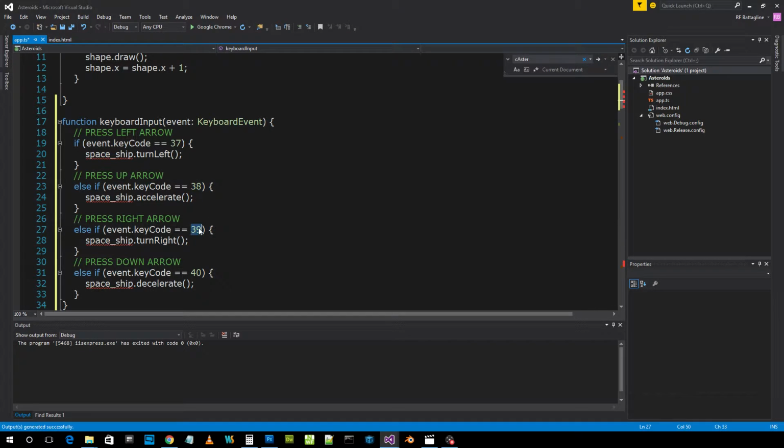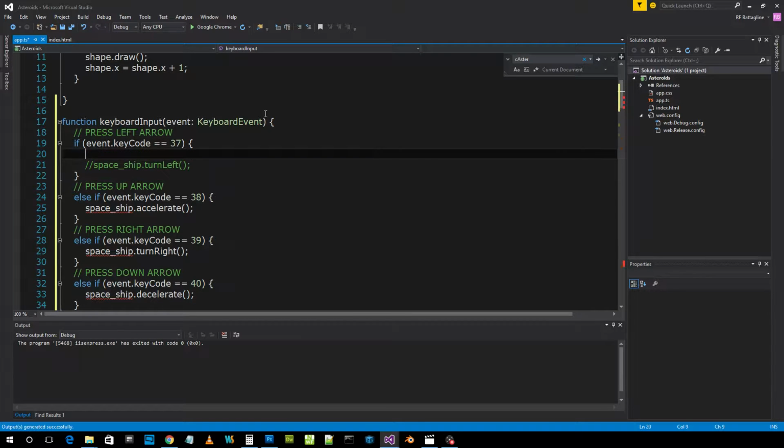38 is for the up arrow, 39 is for the right arrow, and 40 is for the down arrow. Now, here I have what it's going to be doing eventually, which is turning the ship left, accelerating, turning it right, and decelerating. But for the basics of getting the keyboard input, we're going to comment these out, and we're going to put in a simple alert to just tell us that it's doing what we think it's doing. And so this one is just going to say left.